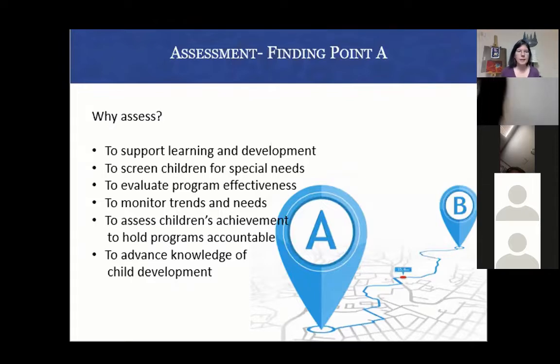The next one, it says to assess children's achievement and hold programs accountable. That's the same thing as program effectiveness. And then the next is to advance knowledge of child development.